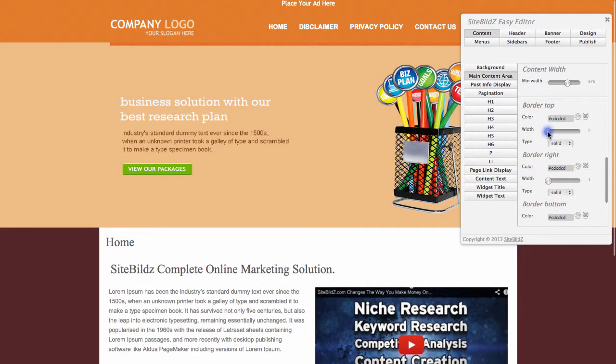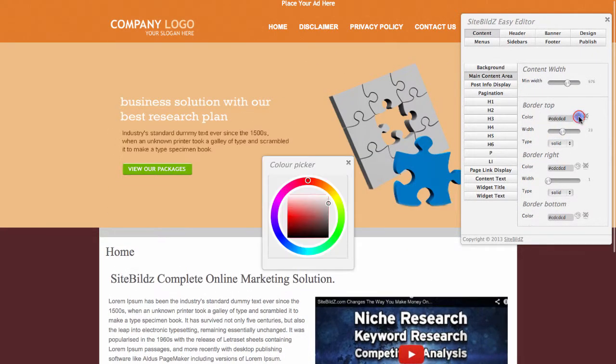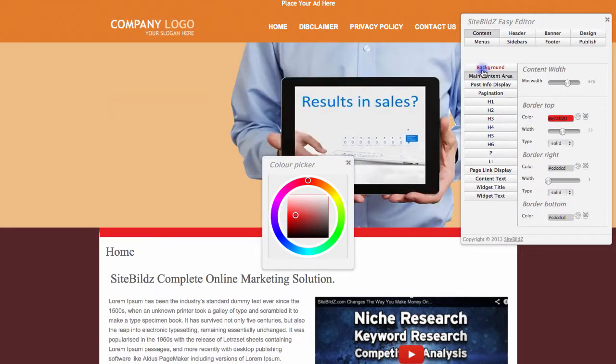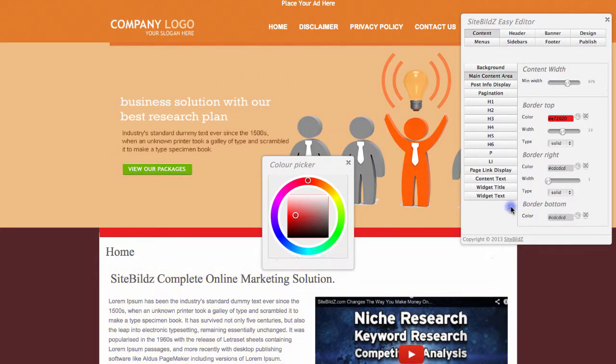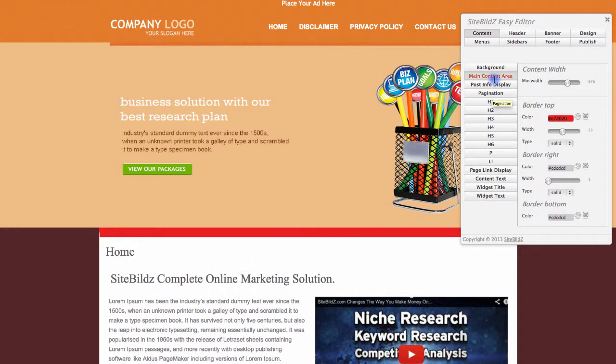I can also adjust this border at the top here and change a color to something different if I'd like that to be a different color. So really, I can stick in this area, the main content area, to change how everything right around this written content looks and appears. Following this main content area, you'll notice several different categories.